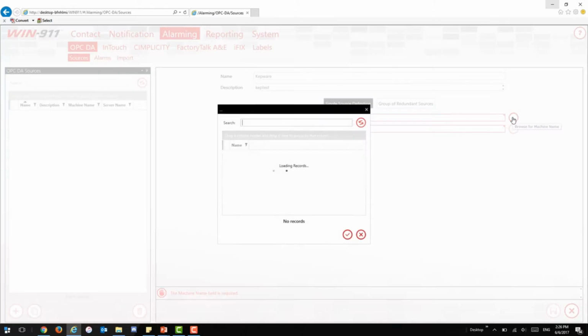Click on the machine name. And this is going to search your network for machines that can be connected to. So we're going to let that search for a little bit, and then I'm going to pause the video and be right back with you. Okay, it found some options for us here.